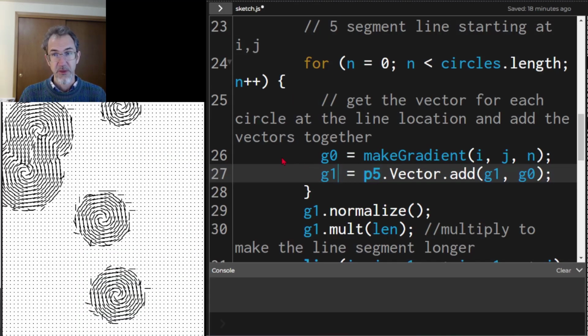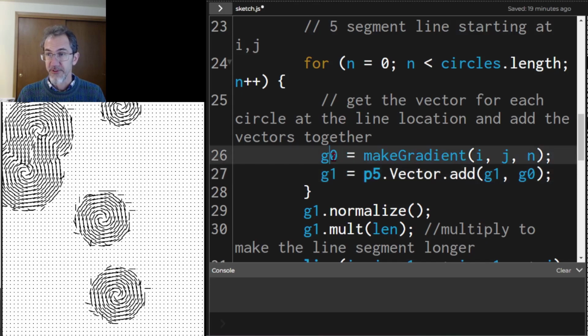So when we're done here, the G1 has the vector for the I and j position to the first circle. Then we move on to the second circle. We do the same thing for the second circle. We get the vector for the I and the j to the second circle, and then we use this vector math to add again. So now we're adding the first circle's vector to the second circle's vector, and that becomes the new G1. We do that again and again for each circle in the array.